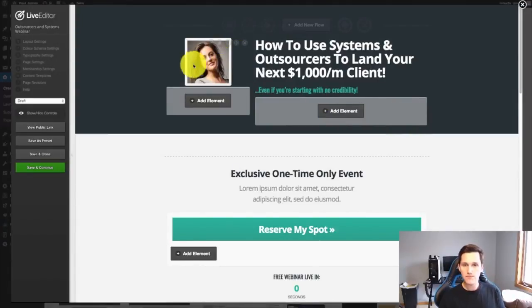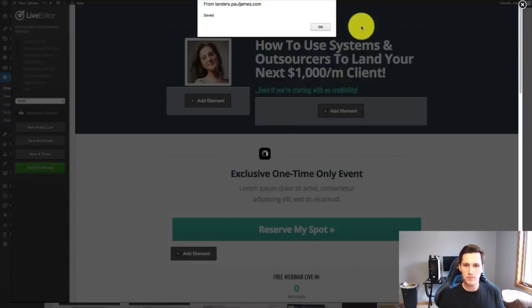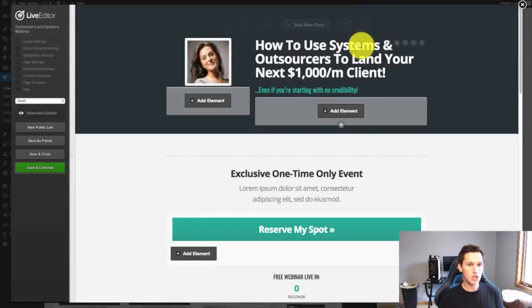So there we go. I'm going to want to swap out this headshot. I always like to save my changes too, because sometimes something happens where you accidentally click off of the web browser and then you lose all of the work that you did, and that's no fun. So make sure you always hit this save and continue button every once in a while.